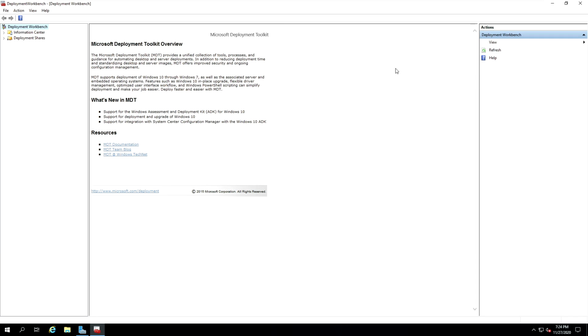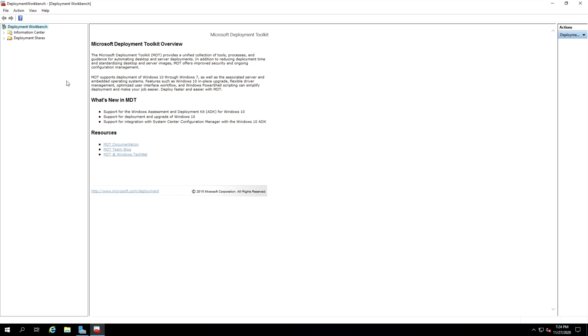Once you open up the Deployment Workbench, you will notice that on the left side we have the workbench, information center, and deployment shares. And on the right and in the middle we have Microsoft Deployment Toolkit information. Feel free to read if you want to know more about MDT. And on this right side, I will just basically close this if you want, and leave it like that. If you want, you can just minimize it.